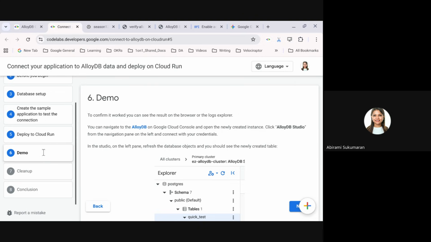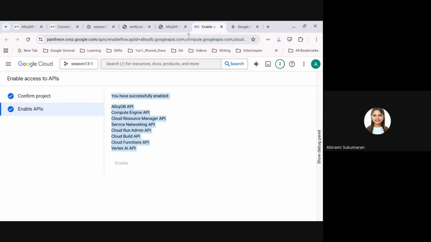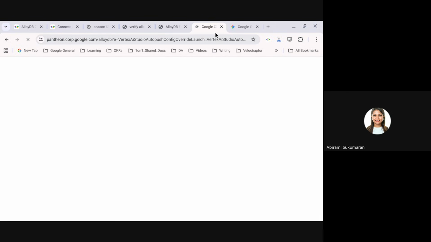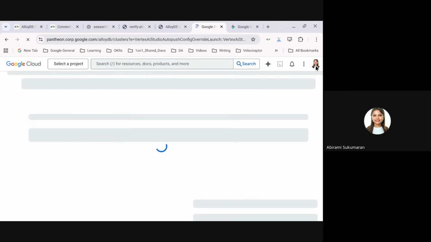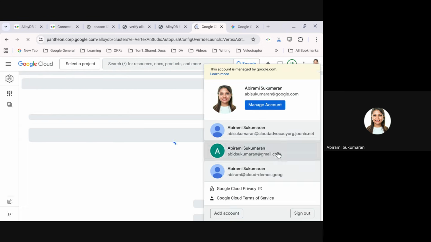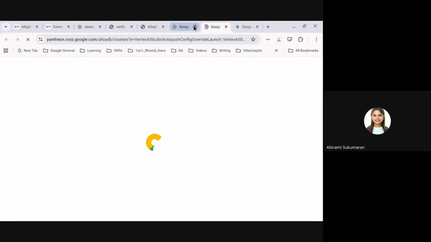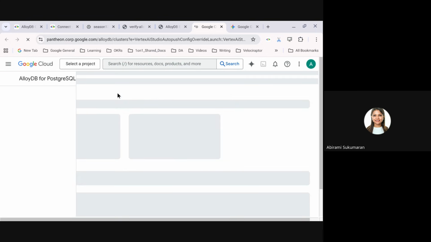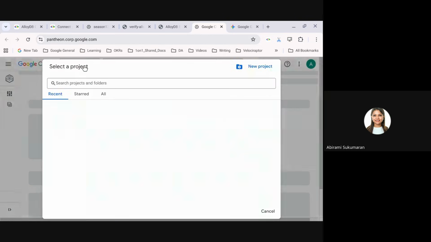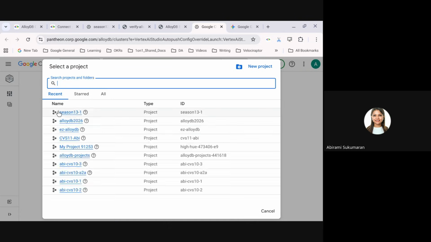So if you go to step 6 in the code lab, it says you can navigate to AlloyDB. Right click on the hyperlinked word AlloyDB, copy link address, and go to the tab where you have Google Cloud Console open. Open a new tab, paste this link, and hit enter. Make sure you're in the right Google account, your personal Gmail account. So this will directly take me to the AlloyDB console. Just make sure one more thing, it should show the right project where you've created the cluster and instance.